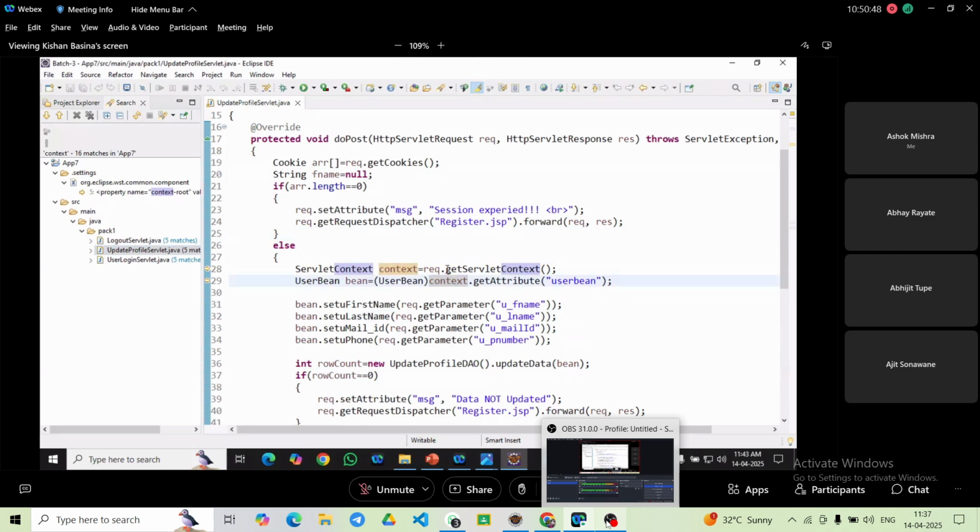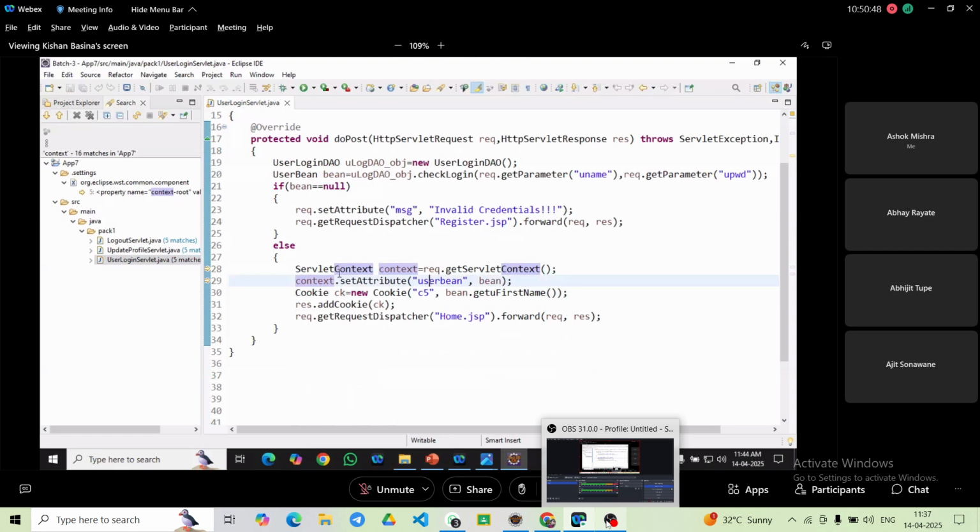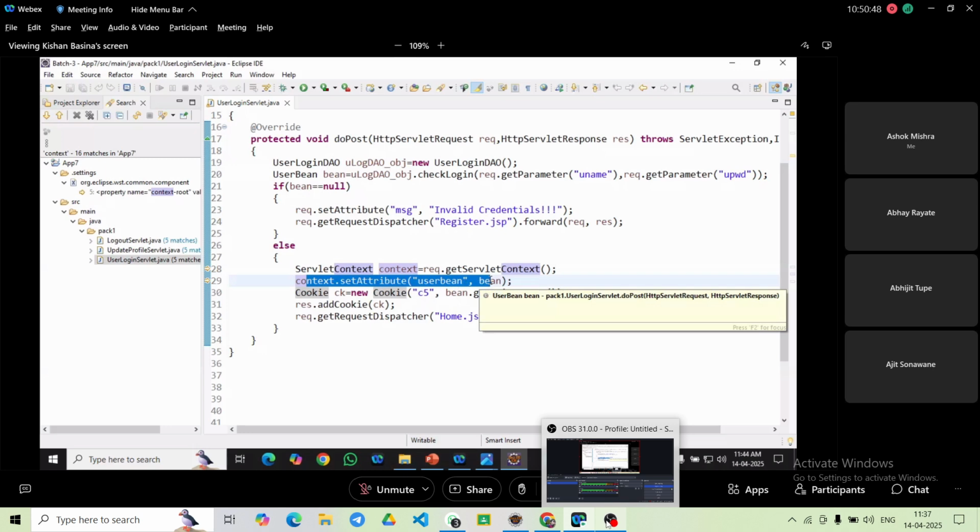We called a method. What is that method? getServletContext. Whenever we call getServletContext, what is the return type? ServletContext. For this ServletContext, we are setting an attribute, and we can use this attribute throughout the entire project. That is what I am trying to say.